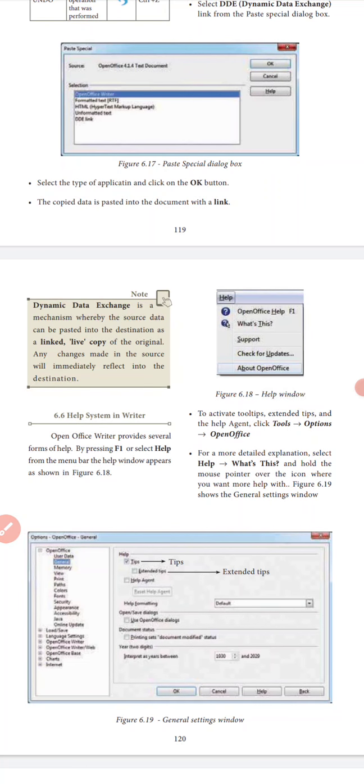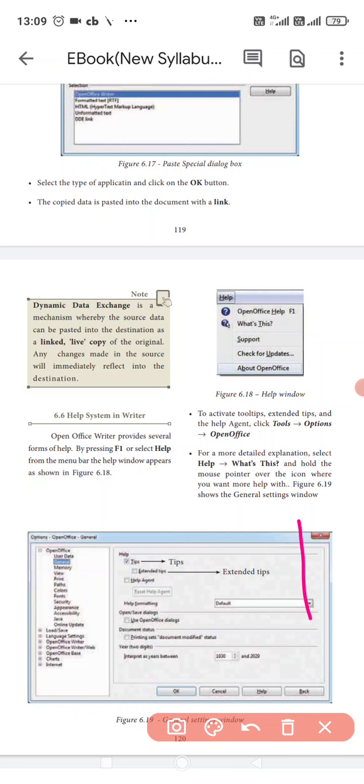Dynamic data exchange is a mechanism whereby the stored data can be pasted in the destination as a linked live copy of that information. Any changes in the source are immediately reflected in the destination. That is called paste special.